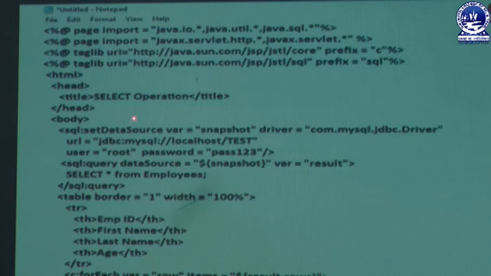SQL setDataSource, then we are typing var, which is known as a variable, then we are typing snapshot. If a user is using a MySQL program, then they name it as a snapshot. And in that MySQL program we take a driver, the driver named com.mysql.jdbc.Driver. That is known as a driver type. We are using the MySQL driver. If a user is using an Oracle driver instead of MySQL, the user can type com.oracle.jdbc.Driver.